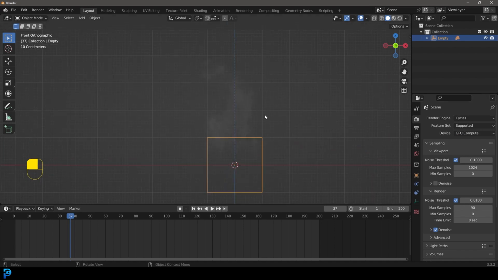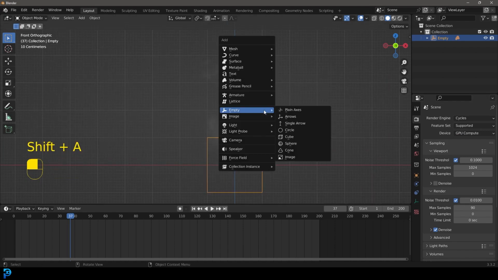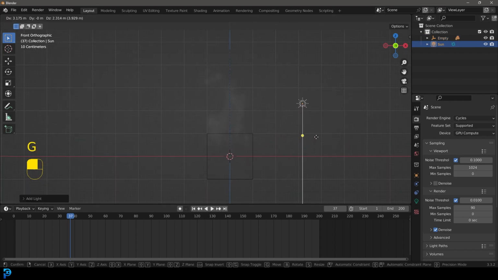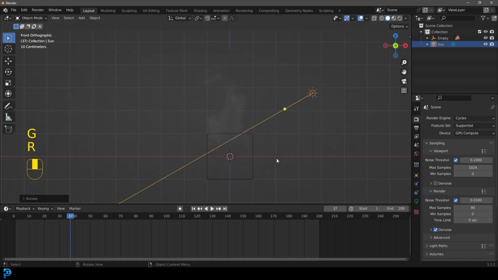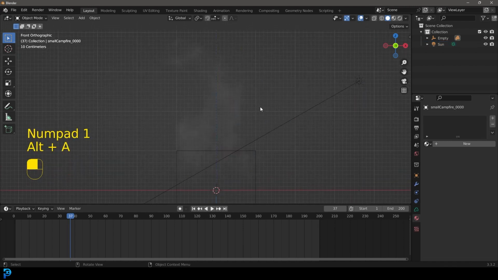Okay. And we obviously need a light. So let's go Shift A. Let's go to our light options. Let's add in a sunlight. G, move it over and just rotate it in. Very, very simple. So now we have all of that set up.